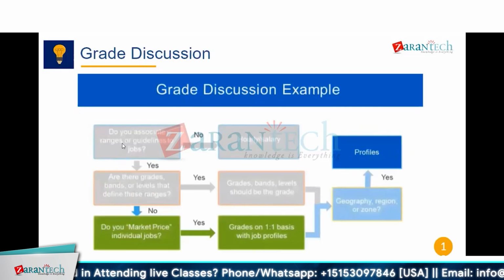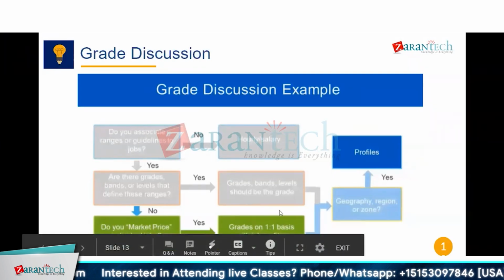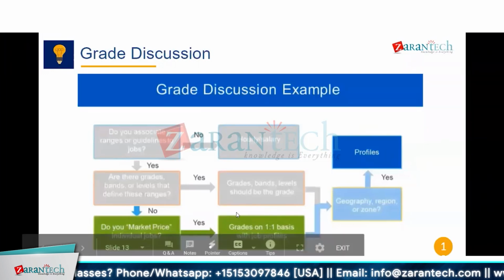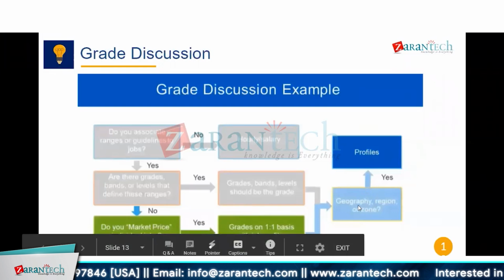So a little bit more on the grade discussion. Most companies that do use them is because they're market pricing individual jobs. So that means that when they're looking for a payroll analyst, they'll do a salary survey in San Francisco, and they'll see that in San Francisco this job is priced within this particular range, and for that they will create a grade, and the grade will be on a one-to-one basis with their particular job profile. But then if you do have different geographies with the same job, then you'll create profiles.